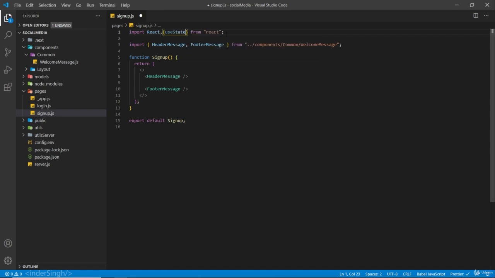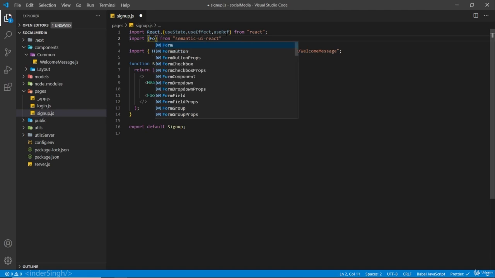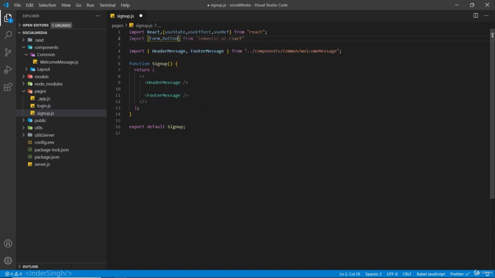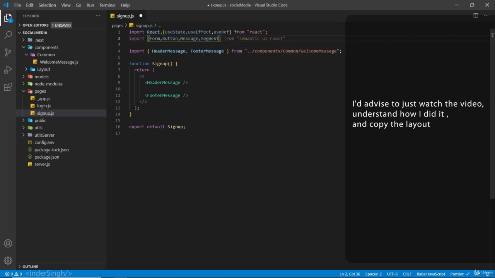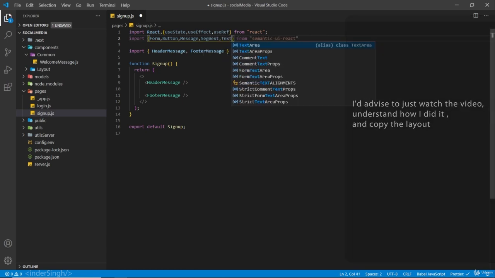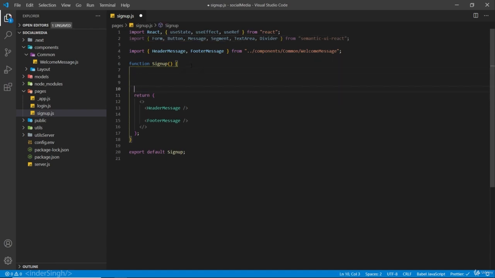So we're going to import the hooks, use state, use effect, and use ref. And now let's import the components from semantic UI React. We are going to need form, button, message, segment, text area, divider. And inside this function, I'm going to create state for our user and set user.